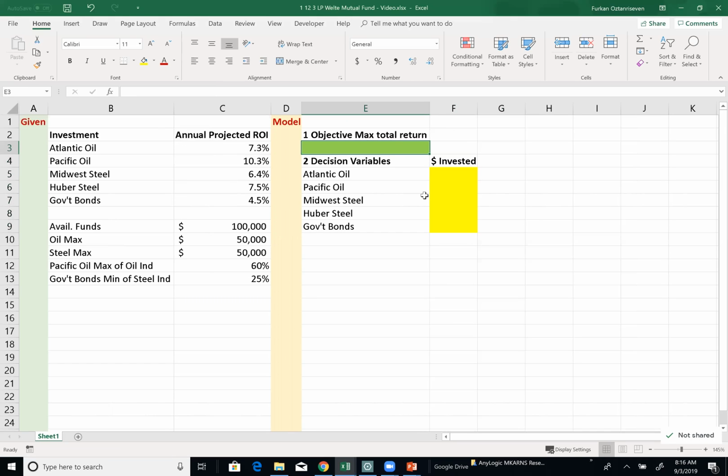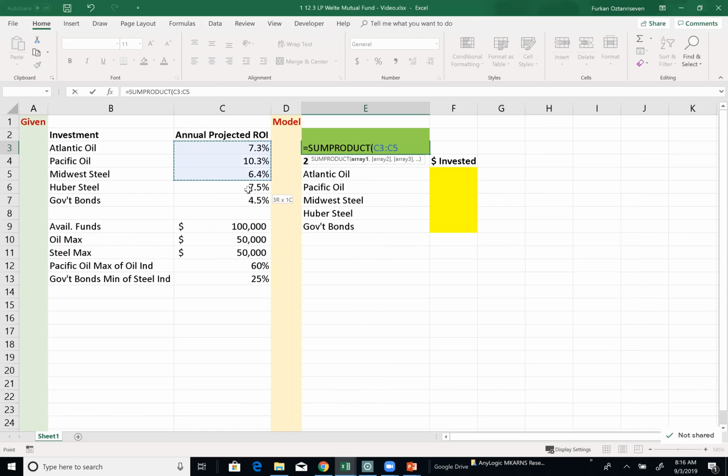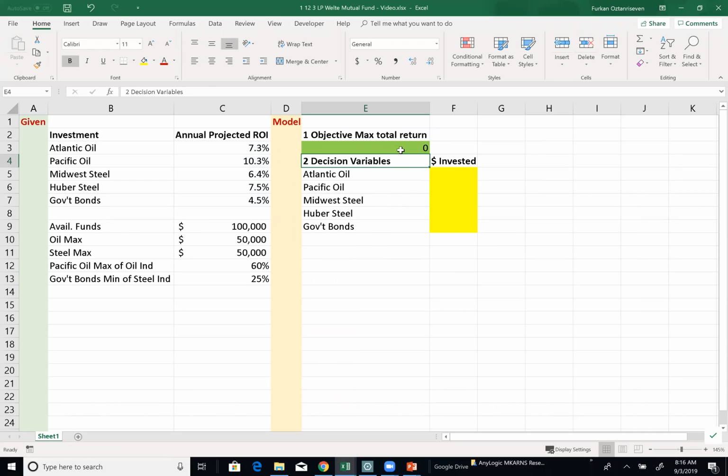Now I can calculate my maximum return in terms of the dollars invested, which are the decision variables, by a sumproduct. These are the returns that I'm getting for each product, array 1 coefficients times the variables, and I will add them up. Perfect. Currently I'm making $0, but once I start investing money, I will start making money.